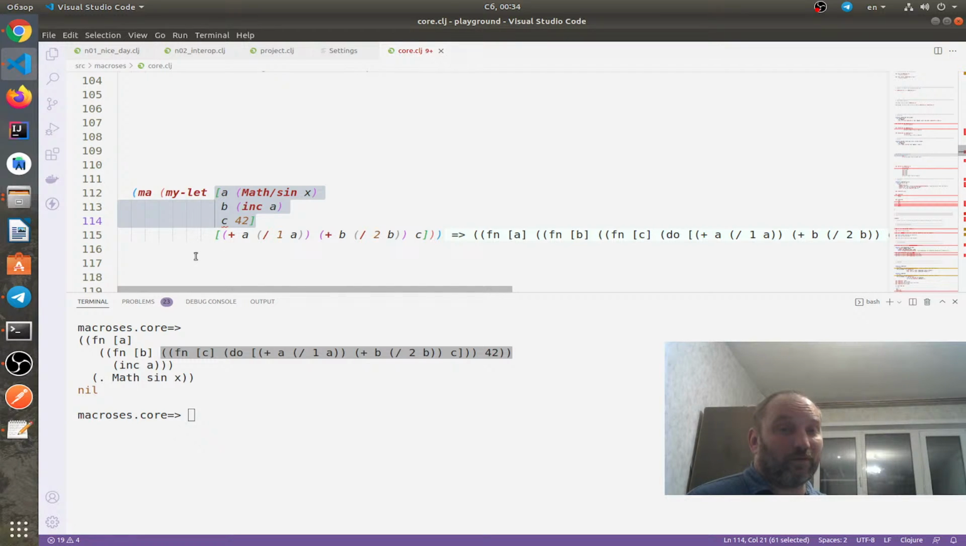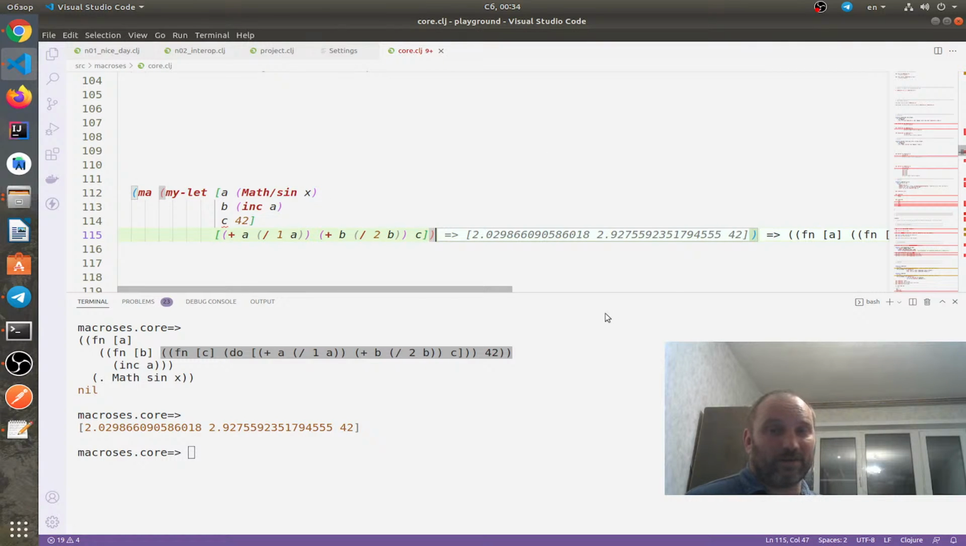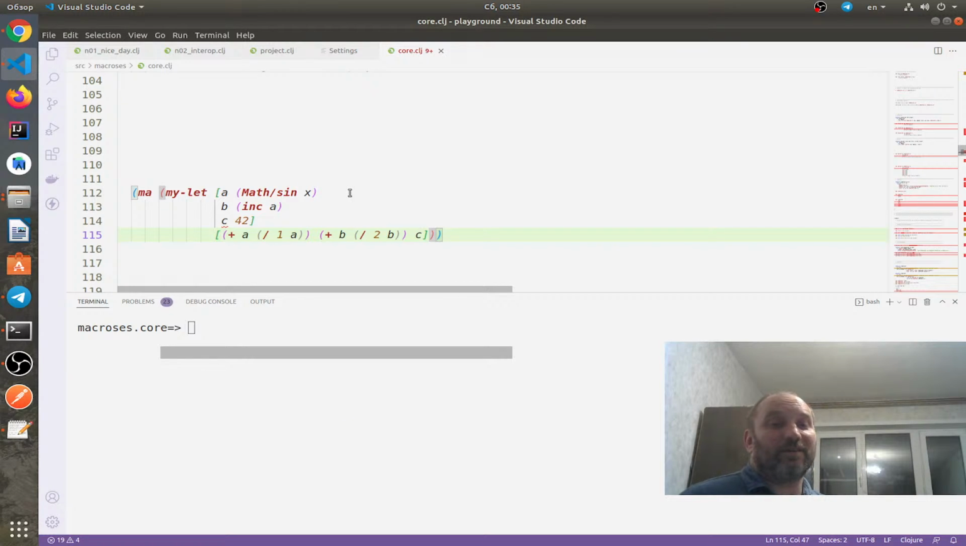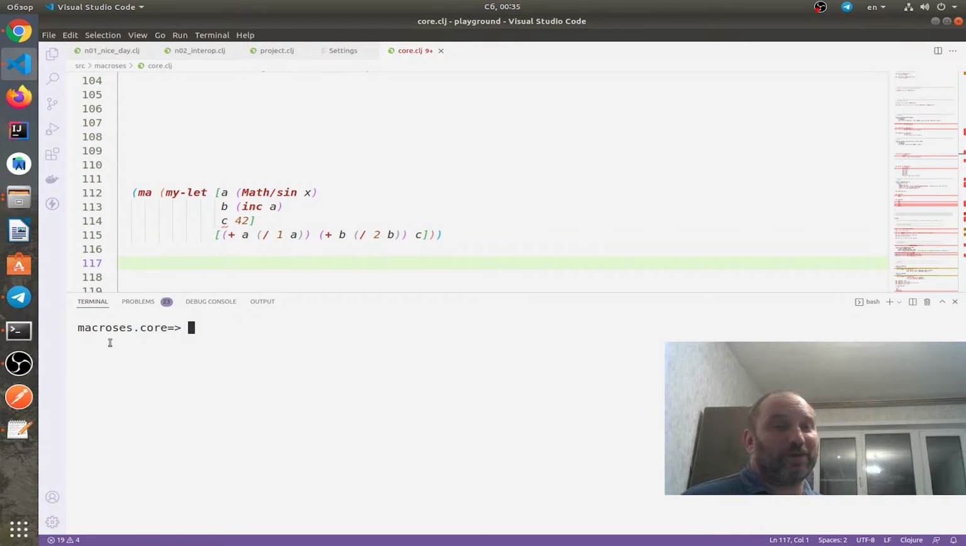And yes, it also works. Let me evaluate this expression. Yep, first result, second result, and 42 as the binding for c. Everything works fine. And here actually is that real good old let which we have in Clojure, maybe with some limitations, that it cannot provide destructuring, but all other things look like they work nicely.